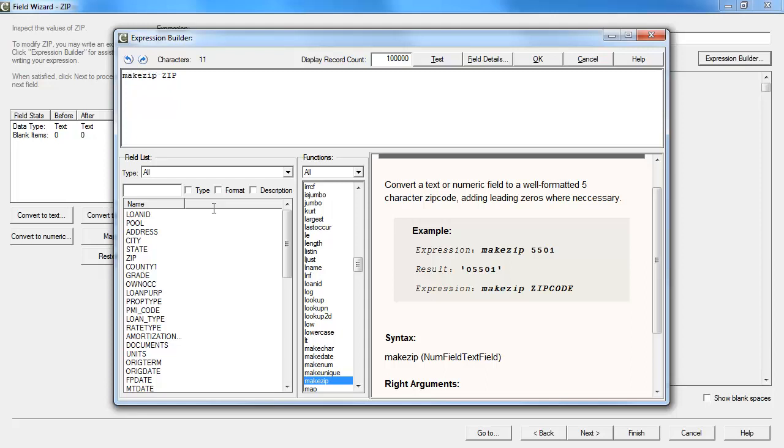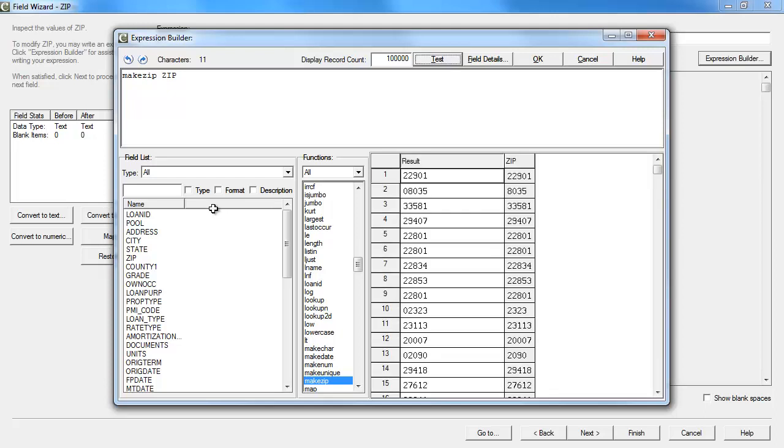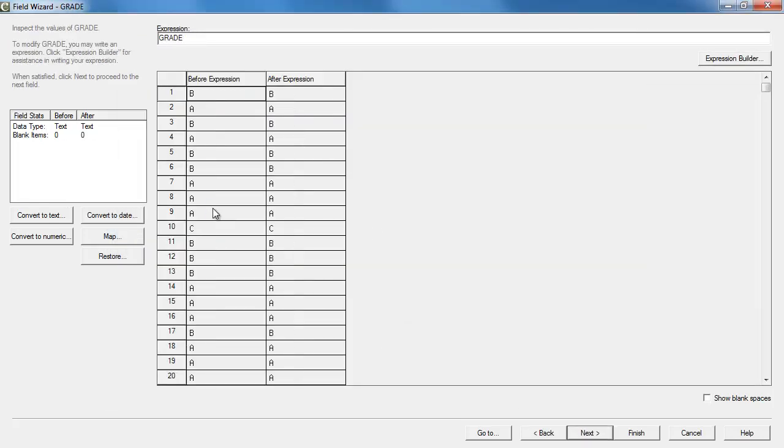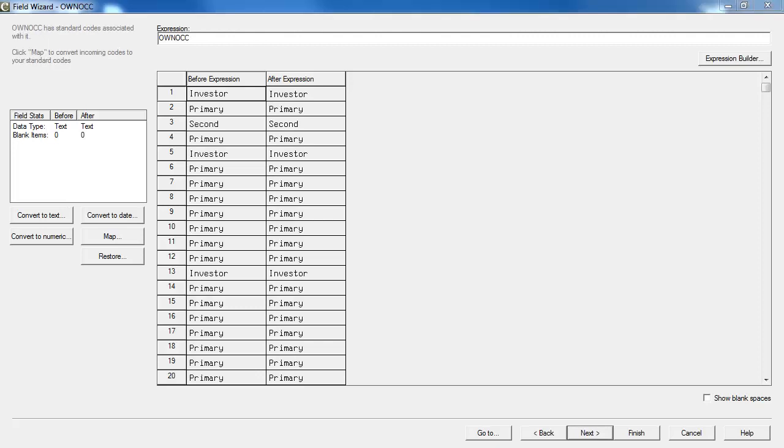So let's put in make zip space zip, and when I click the test button here, I can see what my conversion will look like after applying this calculation. So here we've just right justified the column, made sure that the field was 5 characters wide, and then padded it with a leading 0. Click OK, click Next.